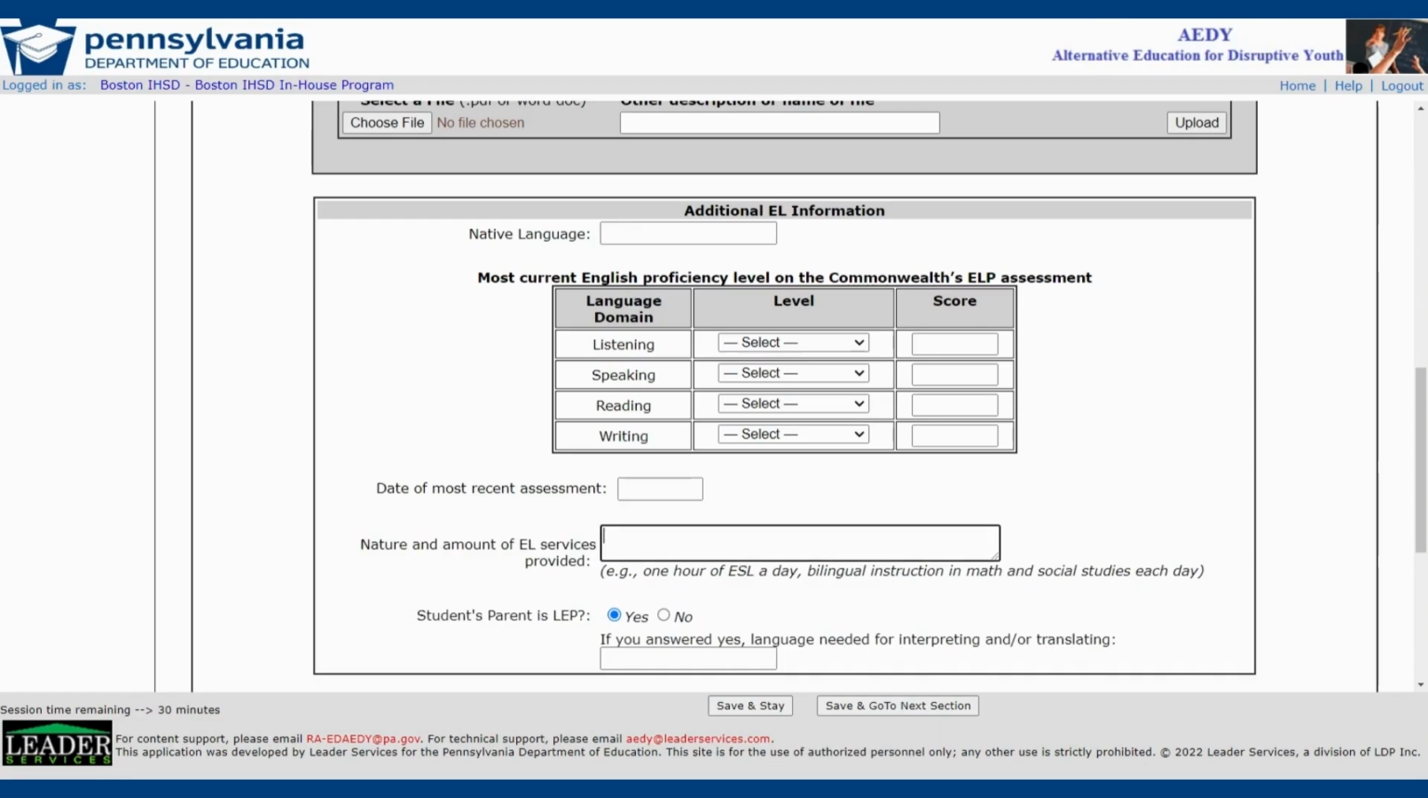Next, use the text box marked Nature and Amount of English Learner Services Provided to describe the student's existing individualized English learner services. Finally, use the radio buttons marked Student's Parents is LEP, Yes or No, to indicate if the student's parents or guardians have limited English proficiency, LEP. If yes, use the text box to identify the language which will be needed for interpreting and/or translating. Remember when you're finished with the demographics page to click Save and go to Next section.